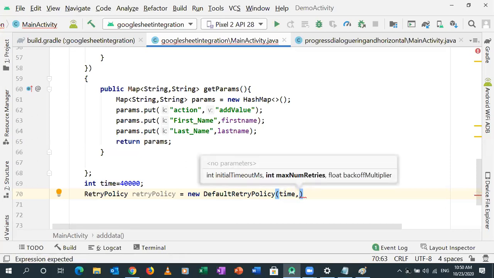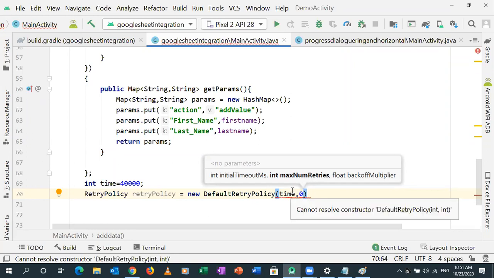Second is the maximum number of tries, how many times you want to send a retry, so that you can modify it according to your use. You can give 1, 2, 3, 4, 5, 0, whatever. As of now, looking at the scenario, I'm having good internet connectivity, so let me go with 0. Later on, you can go with 5 also. So 5 times it will try to send the request, and before 40 seconds it will send the request. After 40 seconds, this is not going to be executed.